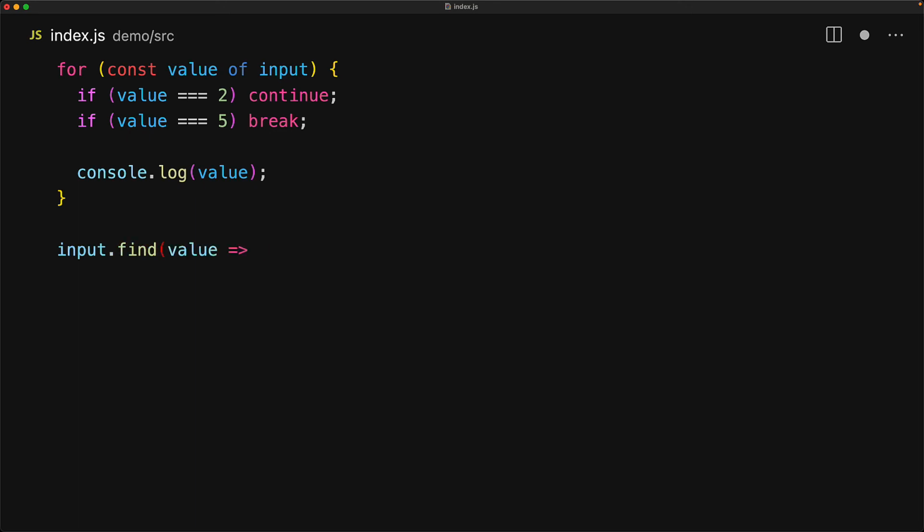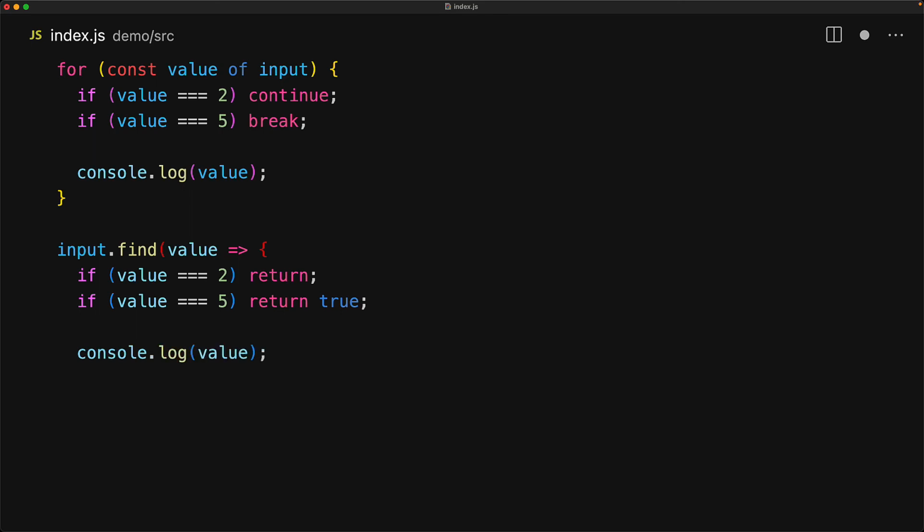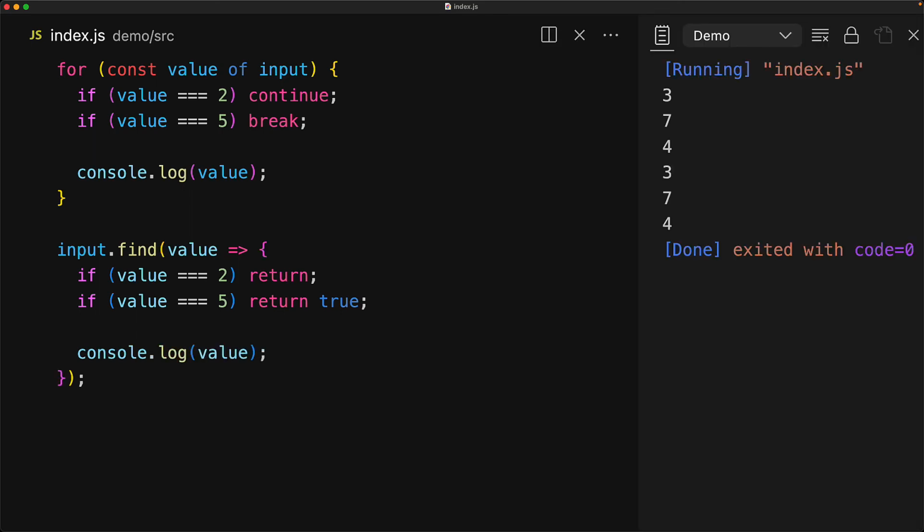The simplest example is the find method, so we can actually loop through the input with the find method. If the value is equal to 2 and we want to just jump to the next item, we do a simple return. Otherwise, if you want to terminate, for example, on value is equal to 5, we simply return true, and this signals to find that, hey, we have found our item, which essentially terminates the loop. For all other items, we simply follow our requirement and log the value.